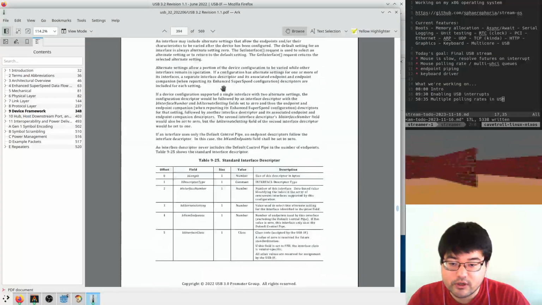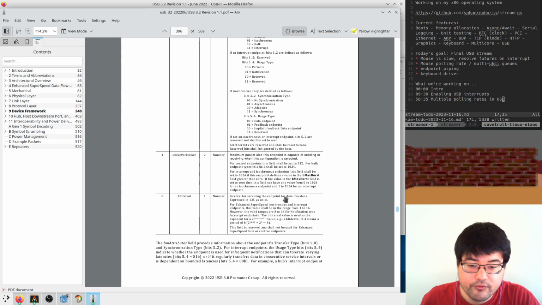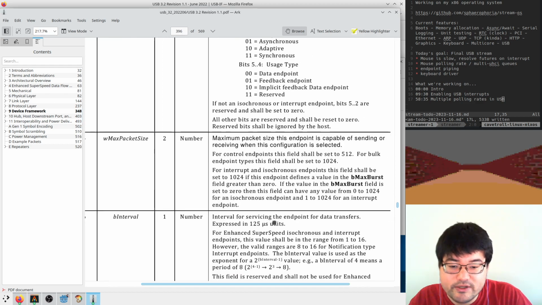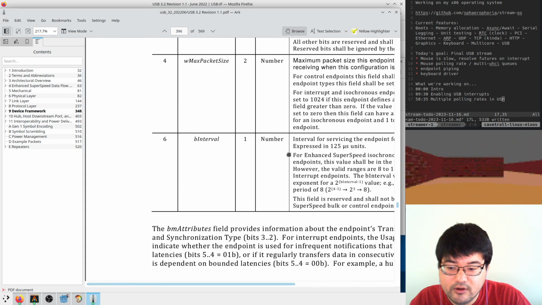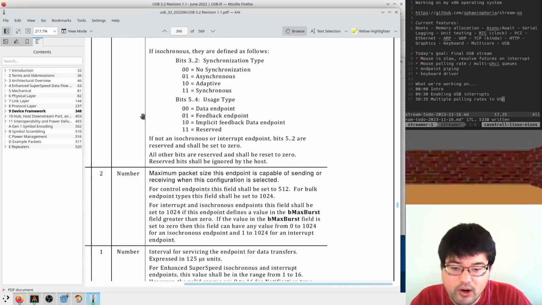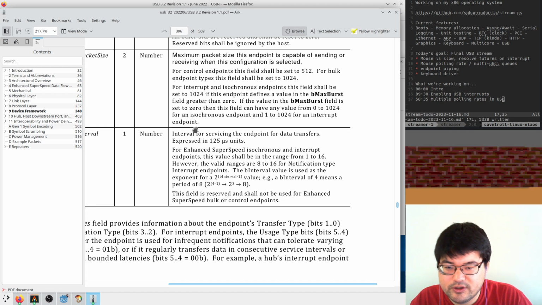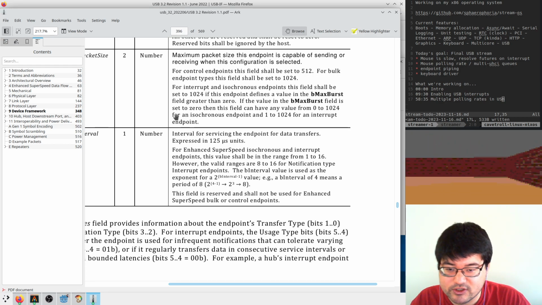Configuration descriptor. Endpoint. B interval. Interval for specifying the endpoint for data transfer, expressed in 125 microsecond units. What? Okay. So I guess in my case, it is just asking me to poll every millisecond, if that's true.